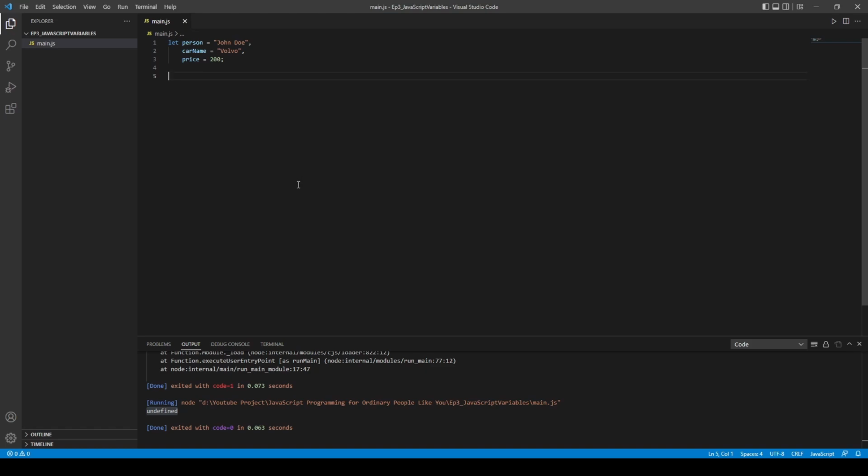So let's talk about redeclaring JavaScript variables. If you redeclare a JavaScript variable declared with var, it will not lose its value. The variable carName will still have the value Volvo after the execution of these statements. Let's run this. As you can see, it didn't lose its value.